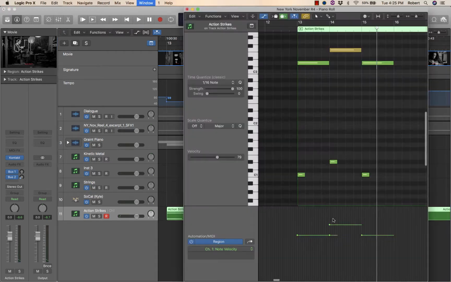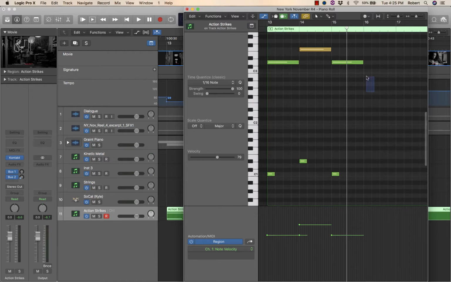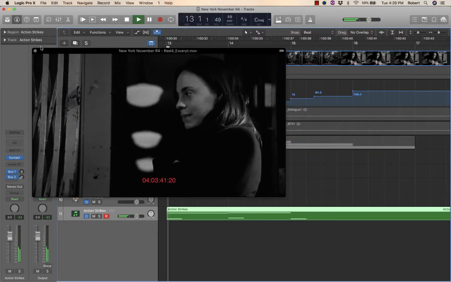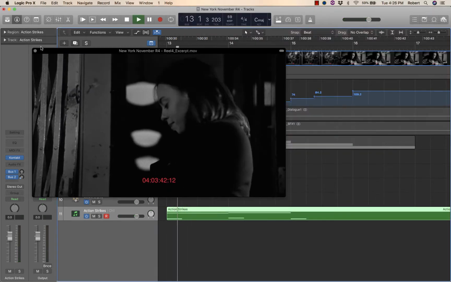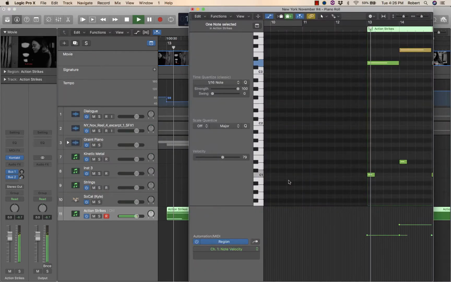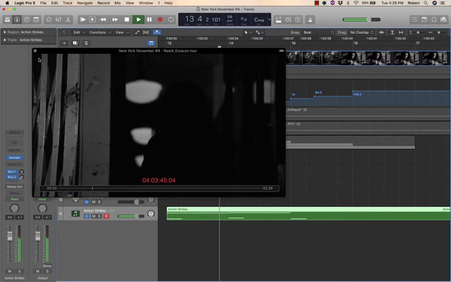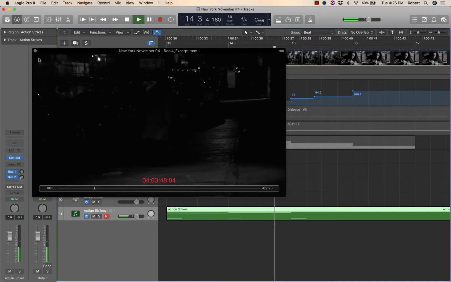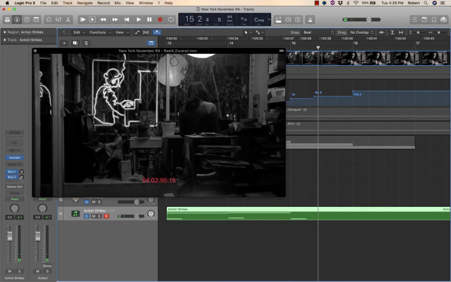So you can do things accidentally without realizing it, just experimenting. Okay, Control click on the note will mute it. Control M, mute that note. Yeah, interesting.